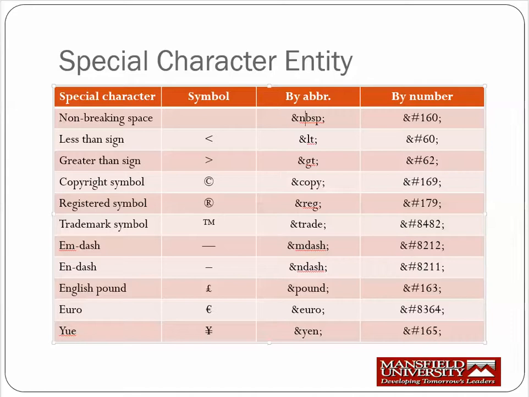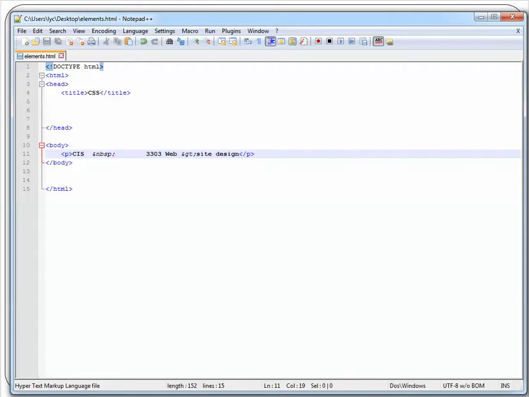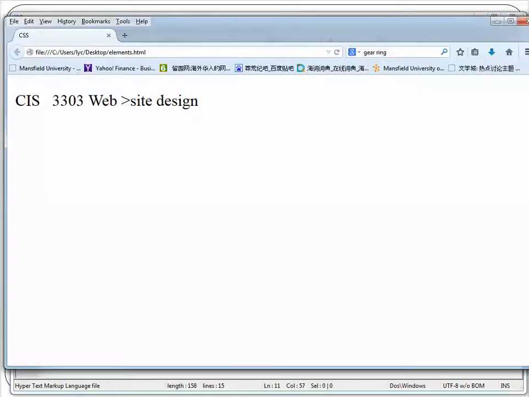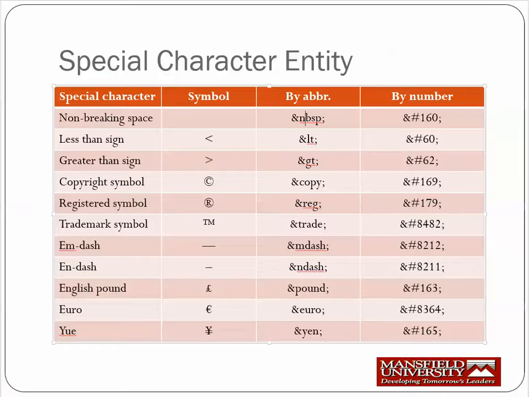Non-breaking space. How about the copyright? Copyright will be the same thing. For example, we want to add a copyright sign at the end. Don't forget the ampersand, copy, semicolon. If we don't add the semicolon, you will have some problem. We get this sign. So that's about special characters. You can do the same for other special characters.